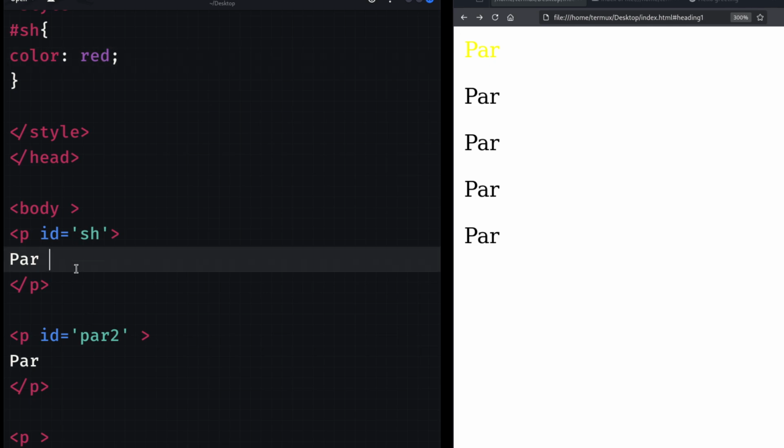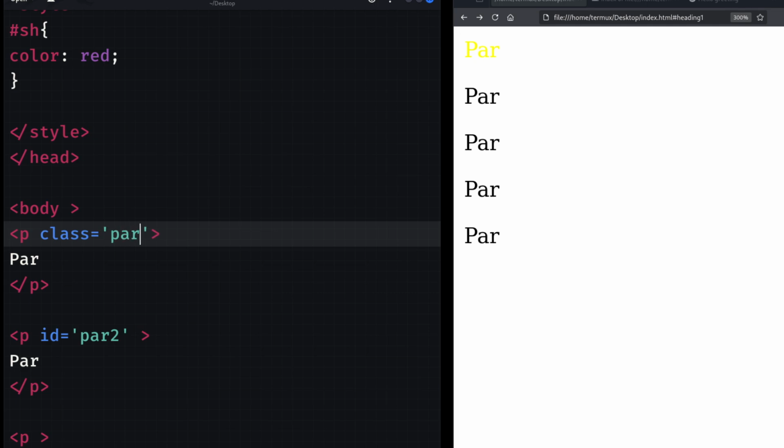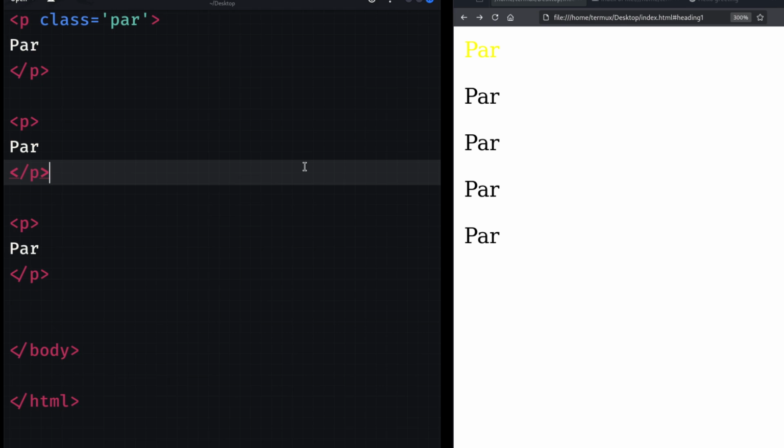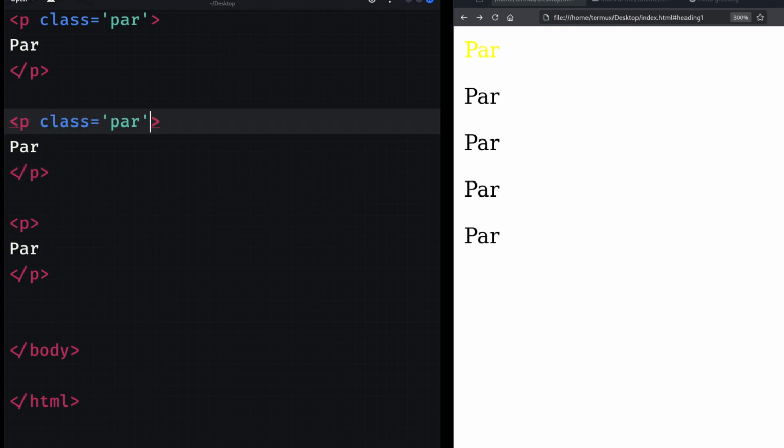But if you want to select multiple elements, then you would use the class. The difference between ID and class is that ID is unique, class isn't unique. So I'm going to say this paragraph. Right now I can just simply come over here and copy this, paste it there, and I'm going to paste it over here. Now note that this last paragraph doesn't have the class selector.